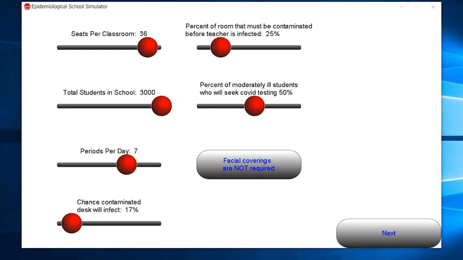Great care has been taken to use actual statistical data to compute the simulation variables. However, studies have not been conducted on all required variables. As a result, the first menu presents you with a list of variables you will get to adjust for yourself. Use the sliders to determine the number of seats in each classroom, the number of periods each student has per day, and the total number of students in your school. The computer will calculate the number of classrooms required to accommodate all students.